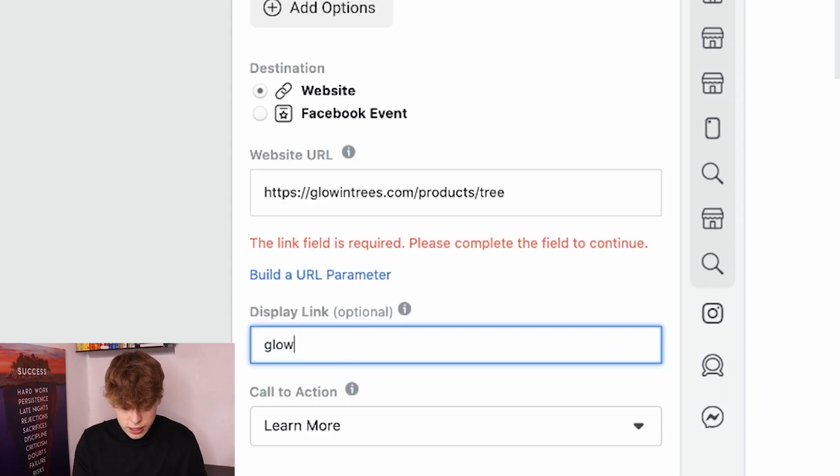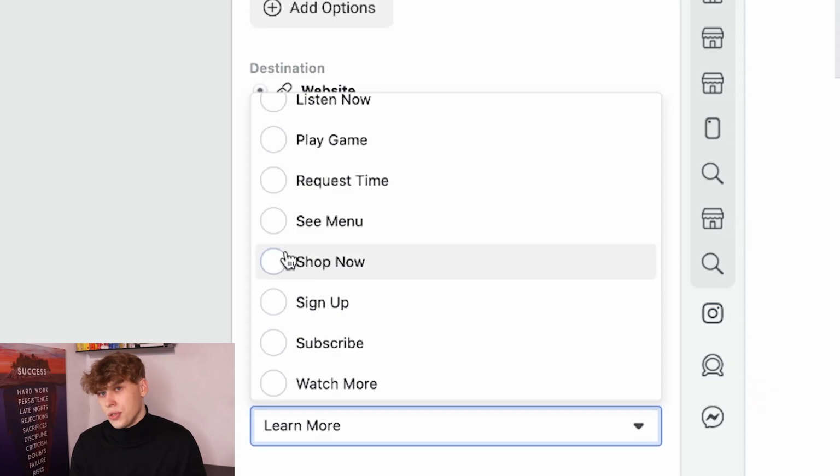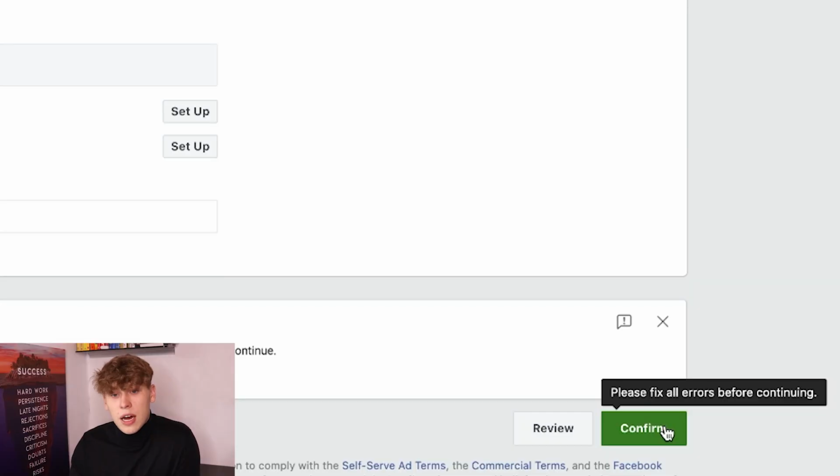And if your product page link is quite ugly, you can just change up the display link by adding the actual homepage link. And call to action. This is also something that can impact your performance, but I personally almost always go with shop now, and I suggest you do as well. Okay, so we're all set up with the first ad set, and we're going to confirm and publish this.